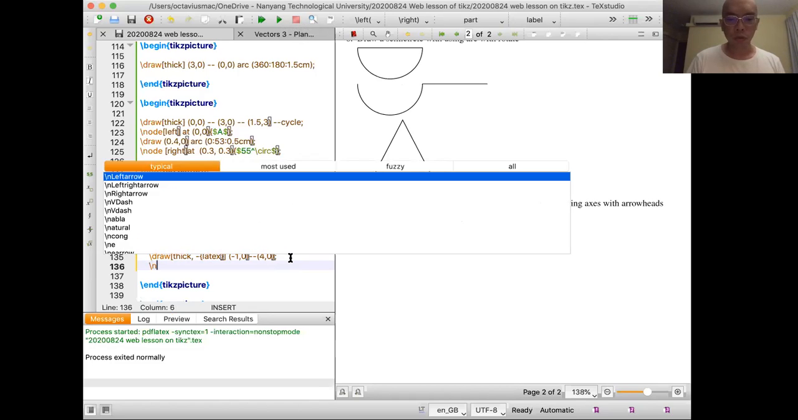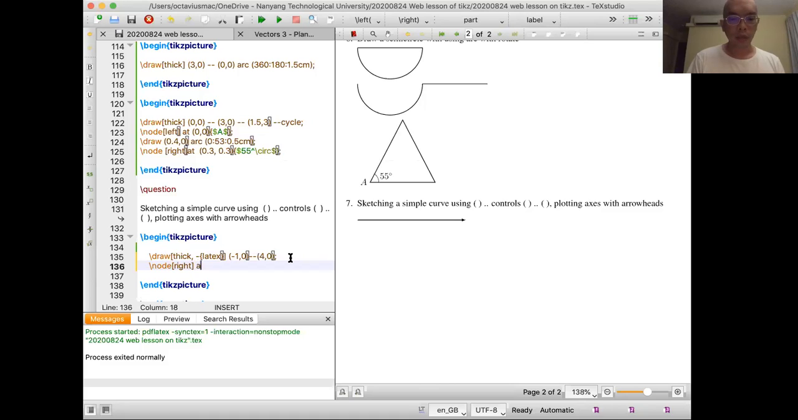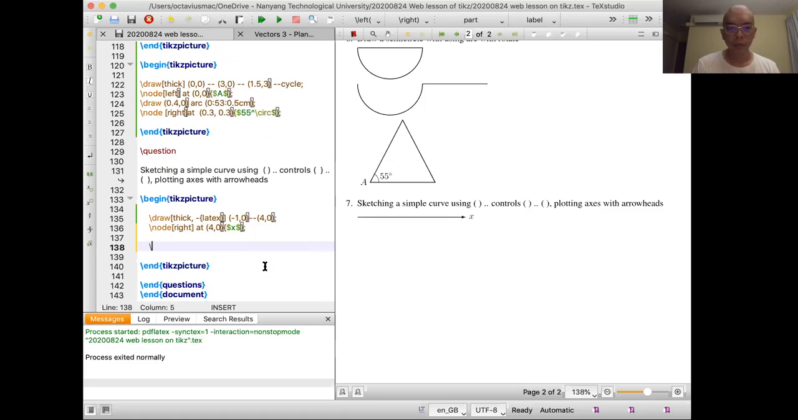So then I will label this line as the x-axis. So node right at 4, 0. So I call this the x. So I have the x-axis. Good. So now next I will draw the y-axis. Okay, so let me draw it a bit bigger.